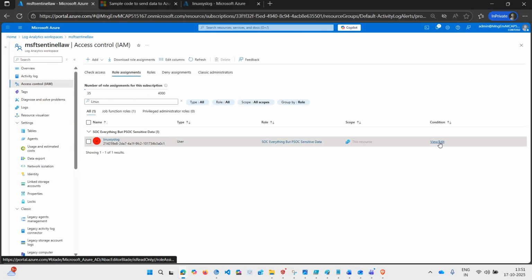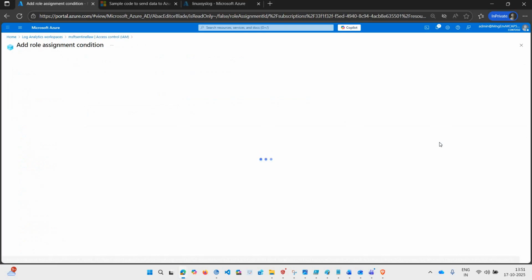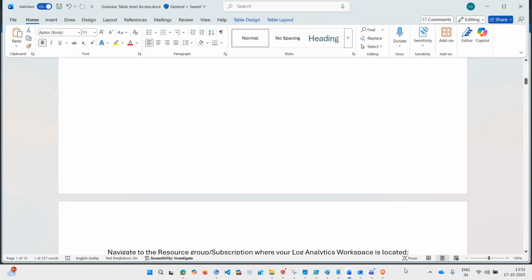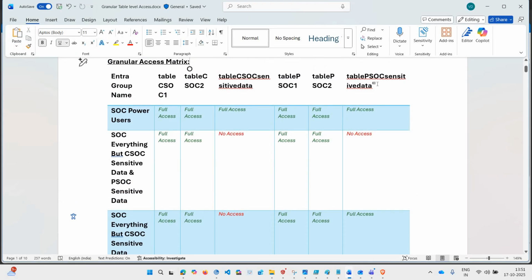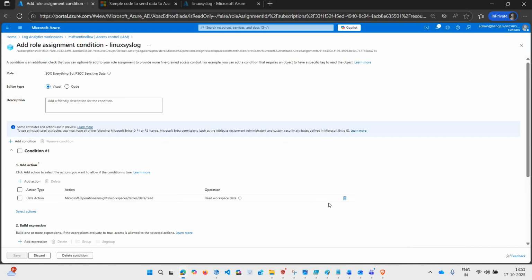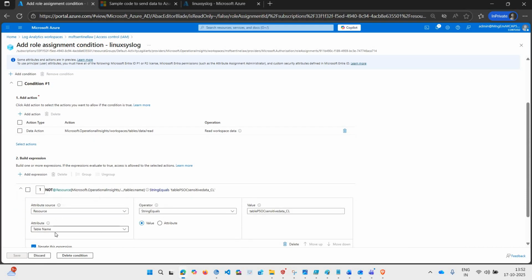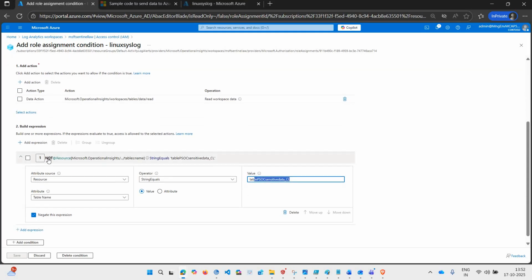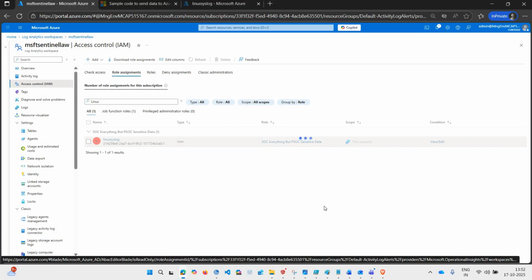But if you come and view edit here, I'm defining that he should have access to all the other tables except one table, and that table references this one table, PSOC. He should not have access to this table. So we have data action for all the tables, and if the resource has a table name which equals table PSOC sensitive CL, I'm negating that, right? That is the key difference. I'll guide how I created all this, but first let's observe the behavior and functionalities.